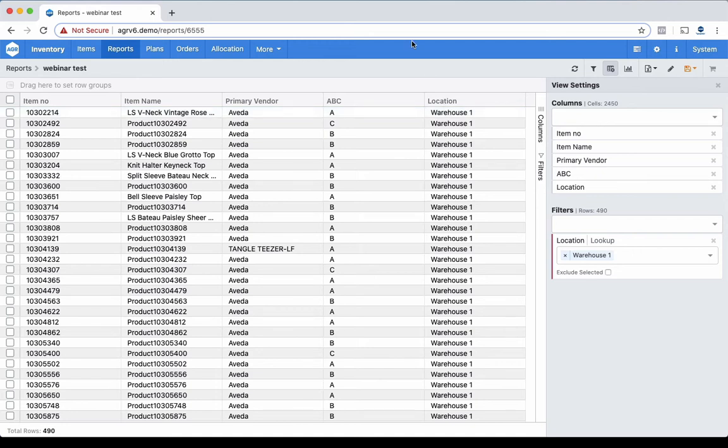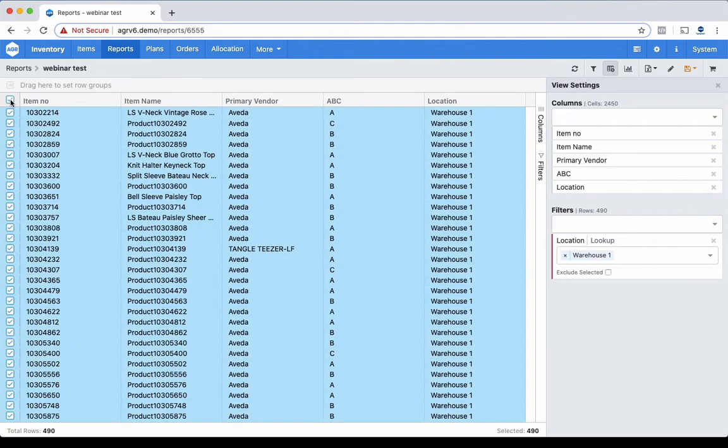Now, if you want to create an order directly from your report, then we have brought back the checkboxes to select the items to order which many users were missing in the few previous versions.